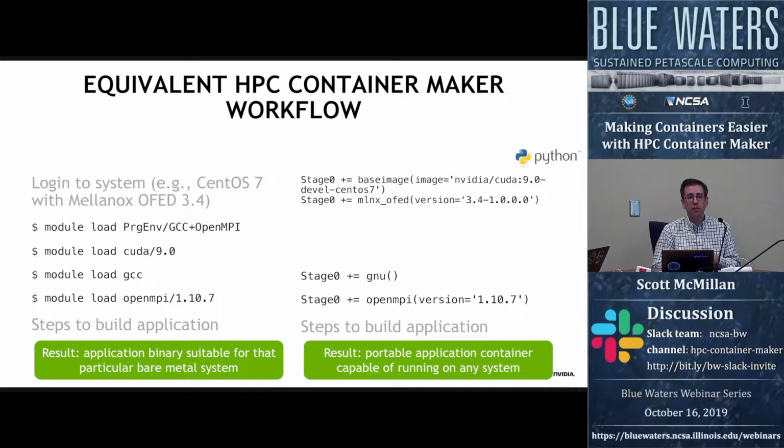We want to start from a CUDA base image that's based on CentOS 7. We want to install the Mellanox OFED stack user space libraries from version 3.4-1, install the GNU compilers, and install OpenMPI. So now we have an environment inside the container that's basically analogous to what you would have on bare metal after executing that. So now you would put in your Docker file or your Singularity file the steps to build your application.